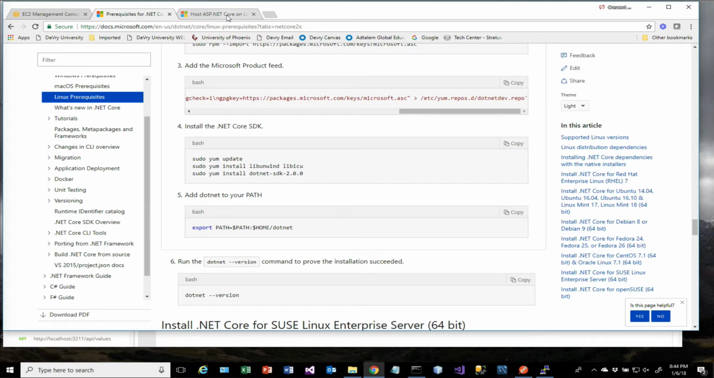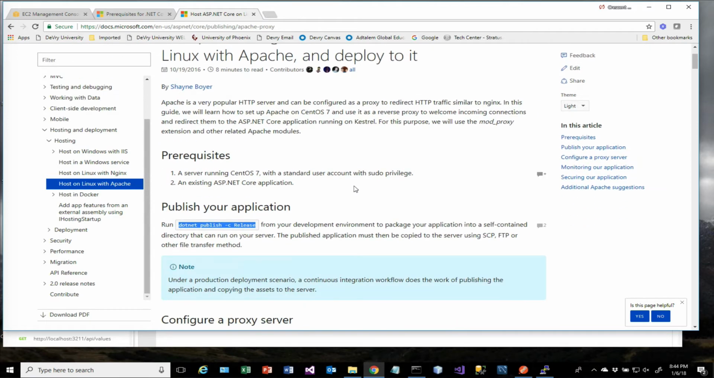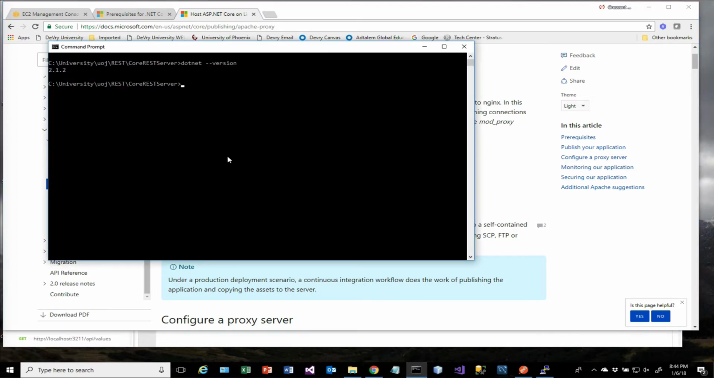So there's another web page out there called Set Up a Hosting Environment for ASP.NET Core on Linux with Apache, and Deploy to It. We're going to follow those directions, and you'll notice these are specific to CentOS 7. The first thing we do, however, is go back to Windows and publish our application. In my case, I have a folder created called AWS Site, and I'm going to issue the command dotnet publish -o AWSSite.